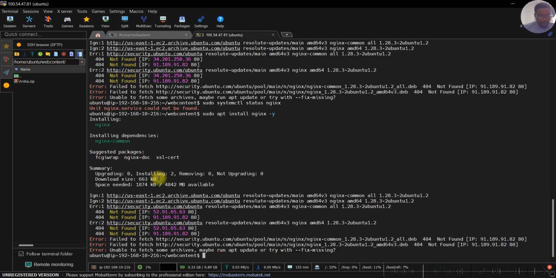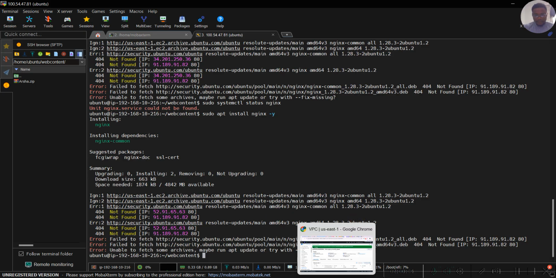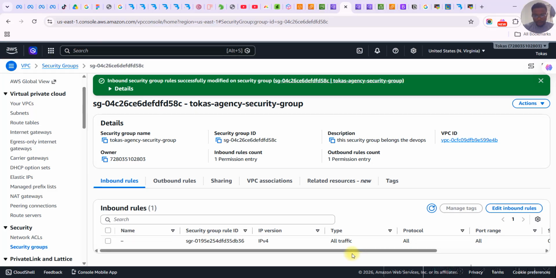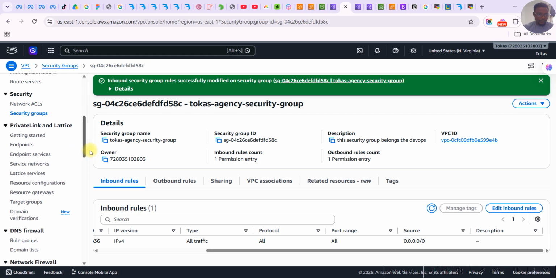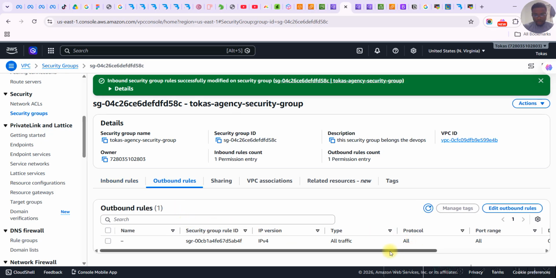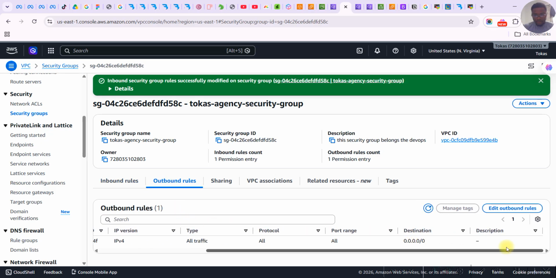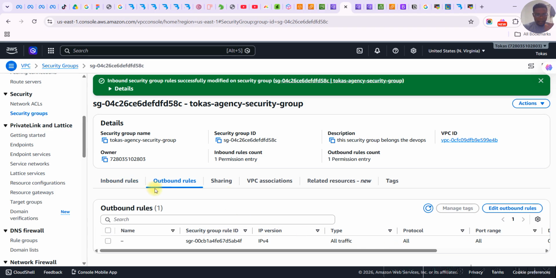Okay, we are still getting the same error. Let's go back there again. Okay, let's go to the security group. Outbound rules. This is okay. Inbound rules.